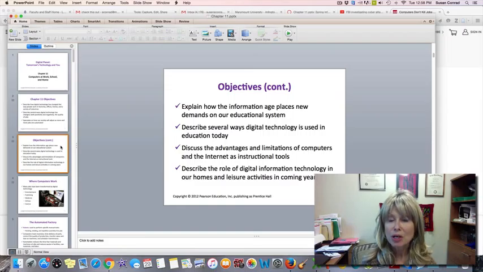You probably use your phone over and over to be able to look things up. We no longer worry about knowing facts because we say we can look facts up. We are more concerned with critical thinking on how to use those facts. Describe several ways digital technology is used in education today.